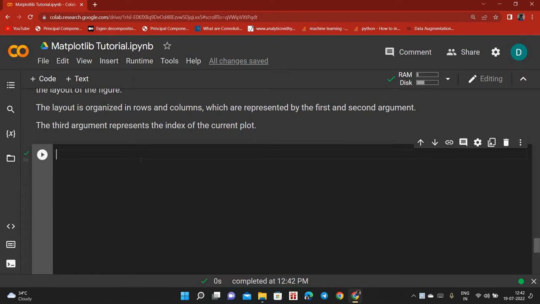Now let's see how you can use Matplotlib for doing the subplots. So let's just make the first plot, plot 1. Here let's make the x data as np.array. Let's make the y data as np.array.